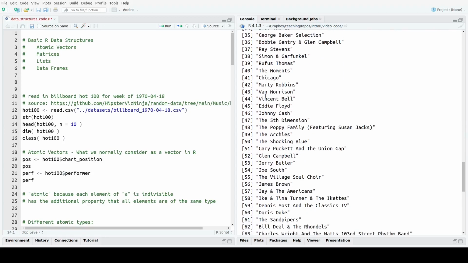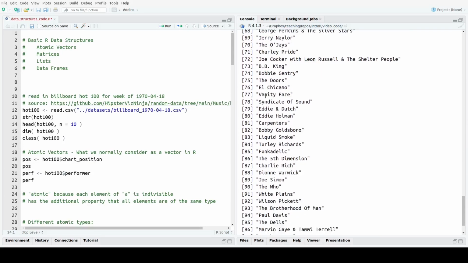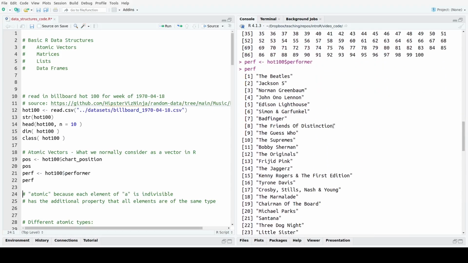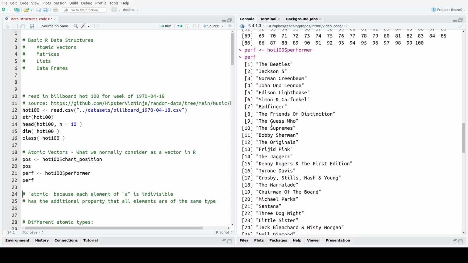The longest performer name, which I guess is Charles Wright and the Watts 103rd Street Rhythm Band, is more than half the width here. So what it does is it just prints each one on its own line, even though you could have fit Jackson 5 next to the Beatles here. So this is just the same thing. These are character strings instead of integers, and it's indicating which element you're looking at on the particular line.